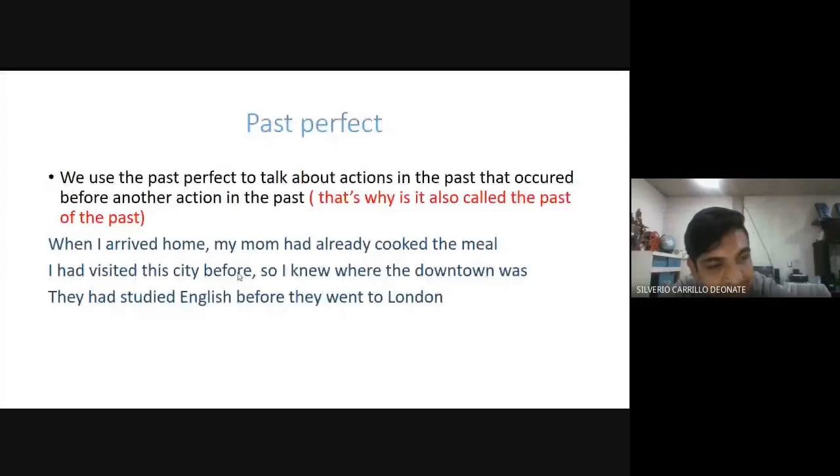Exactly. And that's why I told you this is called the past of the past, because it is always mentioned an action that started or that happened in the past before another one. So in this case, we're going to mix a simple past and past perfect. Okay, the first is when I arrived home. If we translate it, like for example, let's translate this sentence into Spanish in order for us to get the clear idea of this. When I arrived home, cuando llegué a casa, my mom had already cooked the meal. Mi mamá ya había cocinado o ya había preparado la comida.